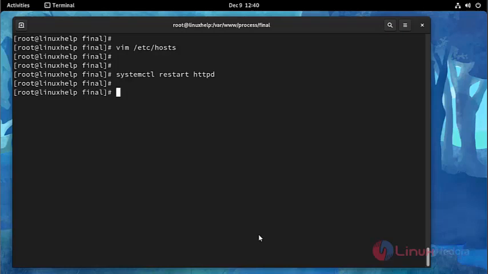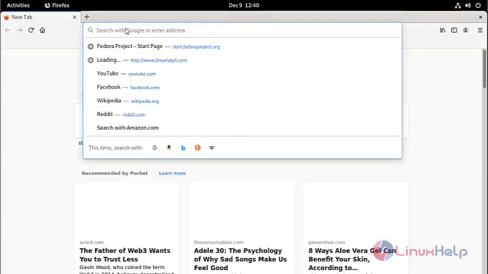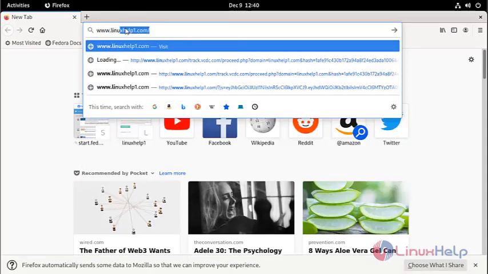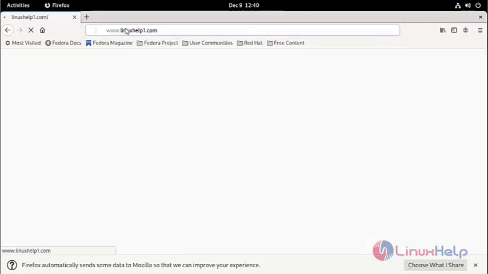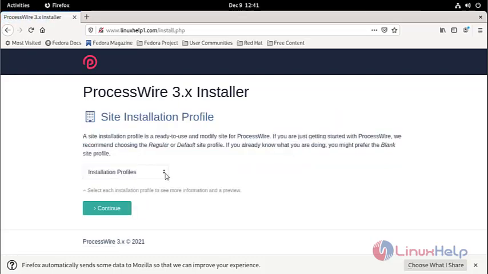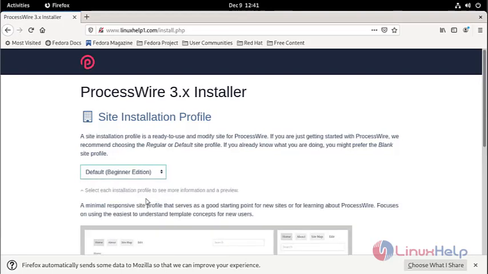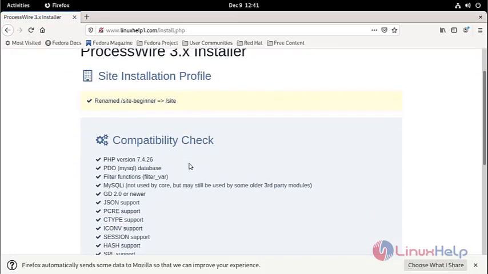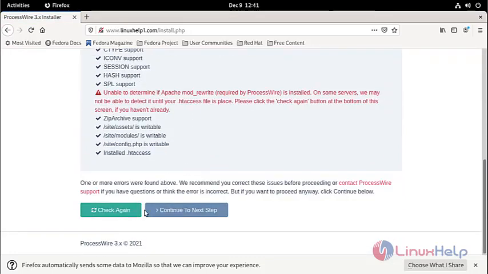Now go to the browser, enter your domain name here and search it. You can see Processwire is opened. Now click here and click and select this and click here and then go to the next step.